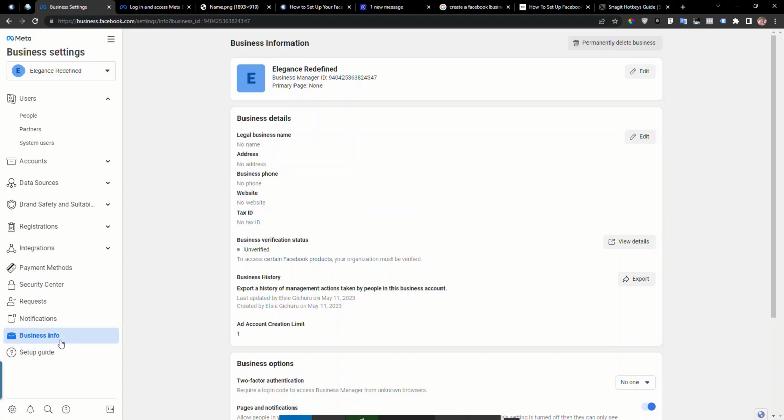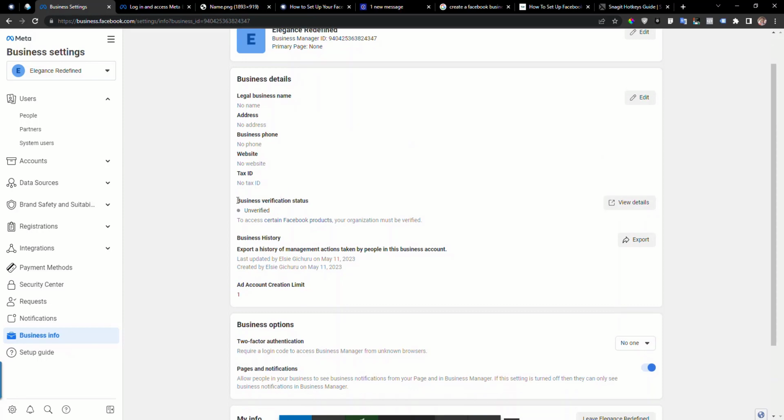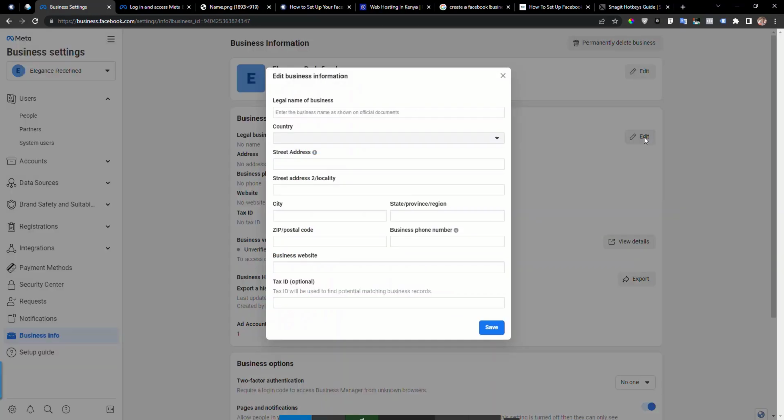So when you come to the business info section, there are a few things they'll ask you. Now you see this place here where it's written unverified. We want to work on that so that it turns green and tells you verified. To get started with the verification process, you click here, edit. On the edit section, this is where you add all the legal information about your business. Now this comes to, have you registered your business? If you haven't, I would recommend you go to eCitizen.